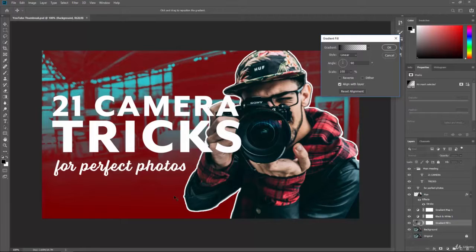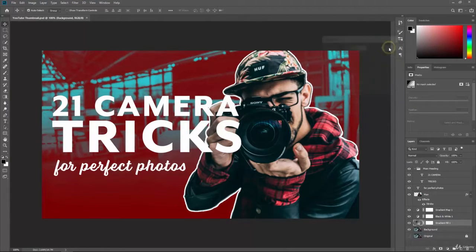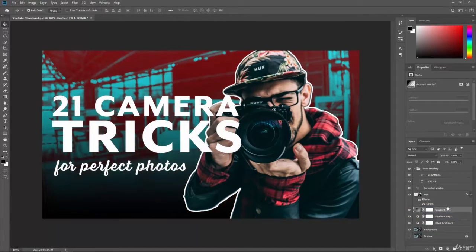However, one issue that we're having is the gradient map and the black and white adjustment layers are affecting everything beneath it, and this isn't where we want to have this gradient fill because it's getting that red color from the gradient map. Let's just go ahead and hit OK for now to save this gradient out, but we're going to click and drag that above these two adjustment layers.